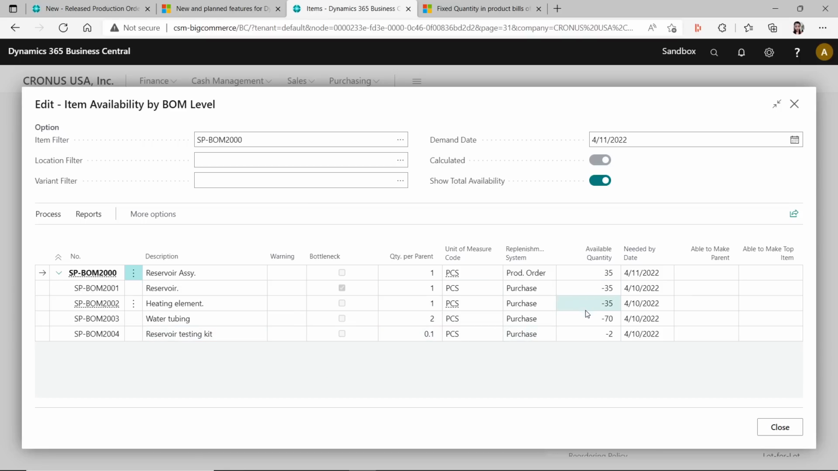But you could see all these items here from 2001 to 2004, they all have a negative inventory. So in theory, it should mark all these three. But this one, it didn't mark. But that's another feature Microsoft wants to do for this fixed quantity. It's like if your available quantity is less than the quantity per parent, then it will mark it as a bottleneck. Okay, and also regarding the cost calculation, it's based on your item card.